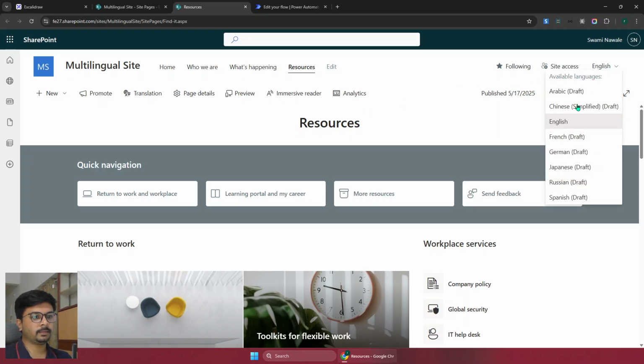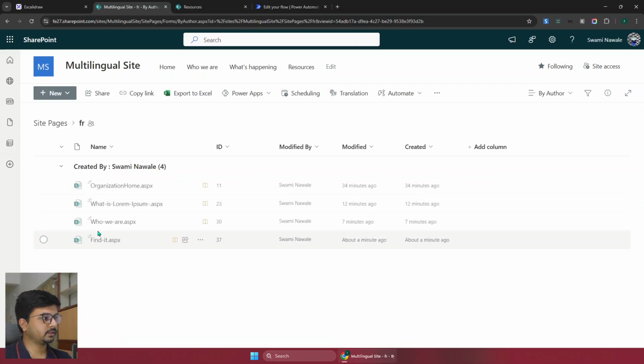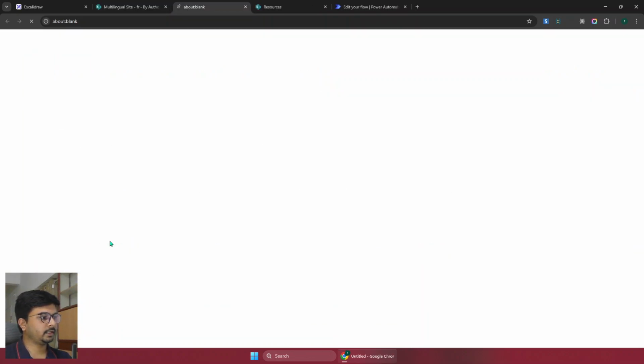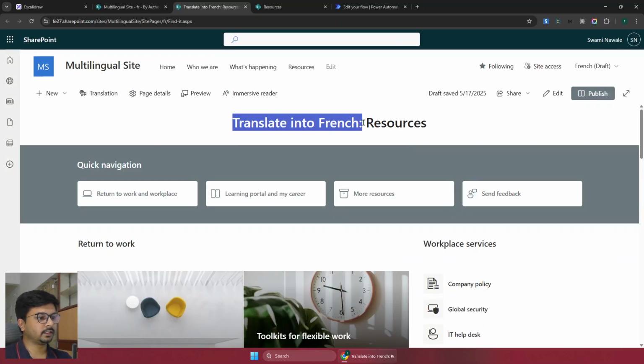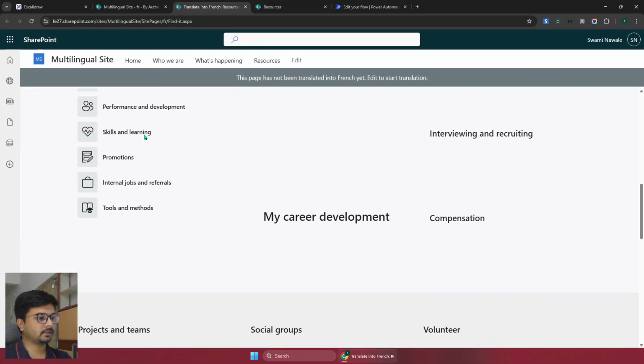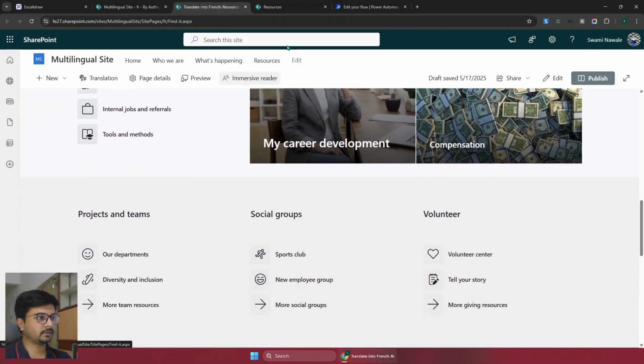Now we got the pages created automatically. In site pages, we find it, okay. Let's check in French. So we have find it .aspx translated into French. That's fine. So we did translate it into pages for all the languages.